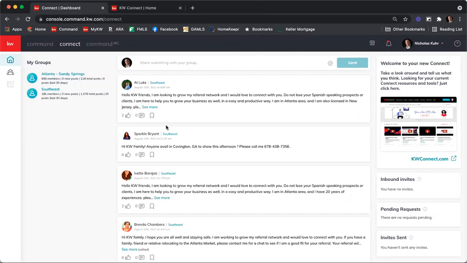And that should take you to this screen here, which is just a timeline of all the posts. This is a combination of all the groups that you're in. So First Atlanta and Southeast. And then over here in the top right-hand corner, you see welcome to the new Connect. You can click on this link here and it'll pop up into a new window.